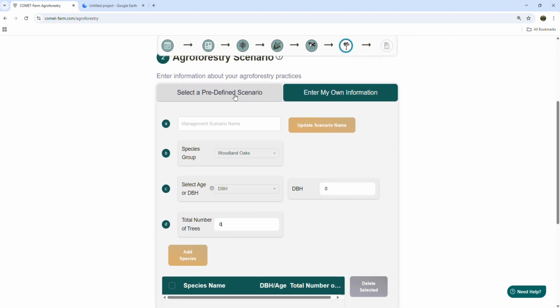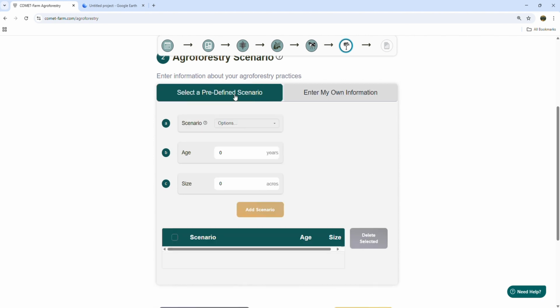In our case, we are going to opt to select a predefined scenario, so I'm going to opt out of entering my own information. Just note that you cannot do a mix of both entering your own information and selecting a predefined scenario. You have to opt for one or the other. So in this case, let's go over to predefined scenario.